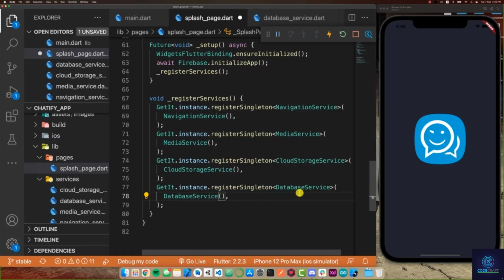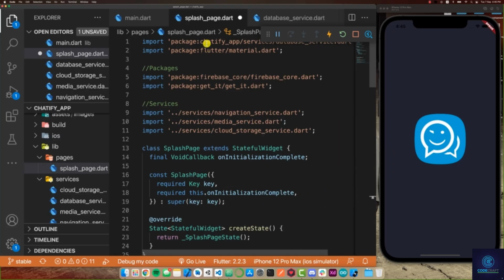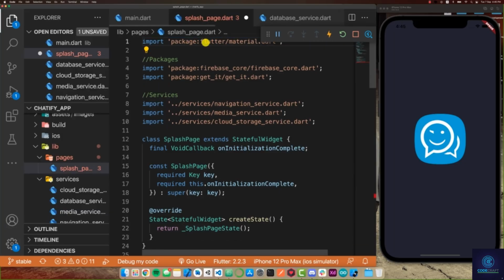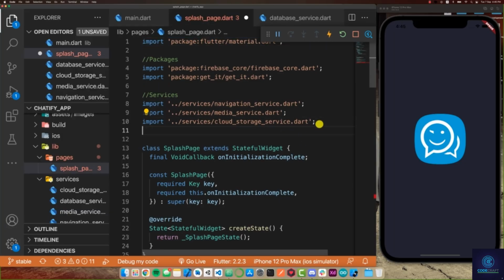Now that our singleton is being registered, the last thing I have to do is import the database service. Flutter already did that for me by doing it here, but I'm going to remove that import and add it by myself here under services by doing import ./services/database_service.dart. And with that, we are officially done with registering all of our services, and now they're available inside of our application.